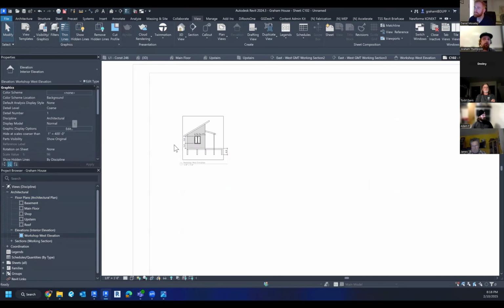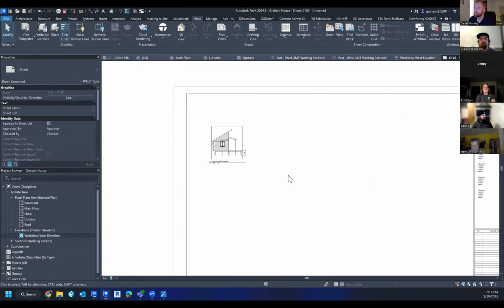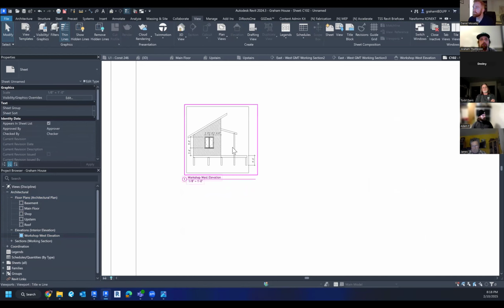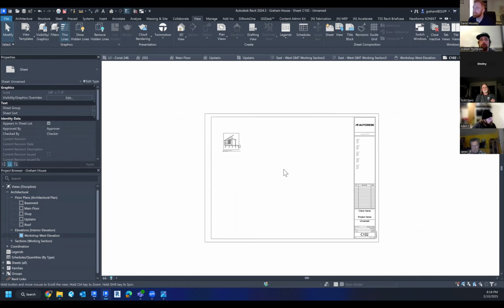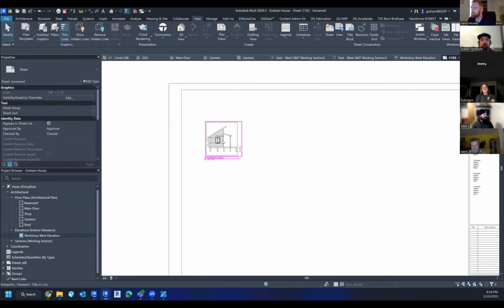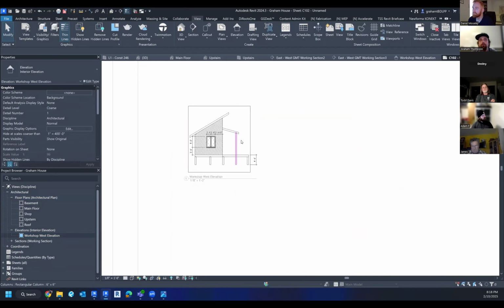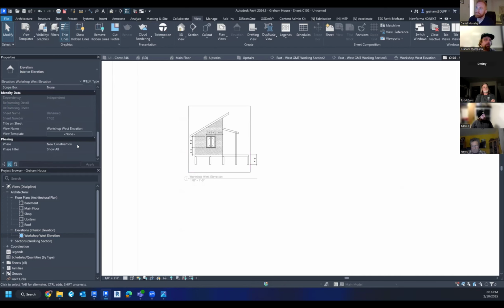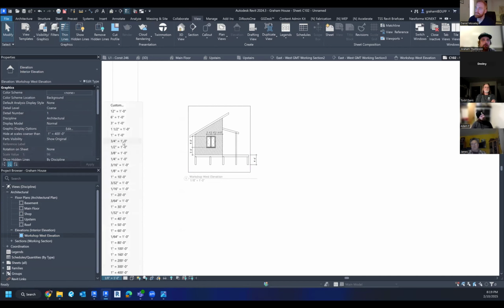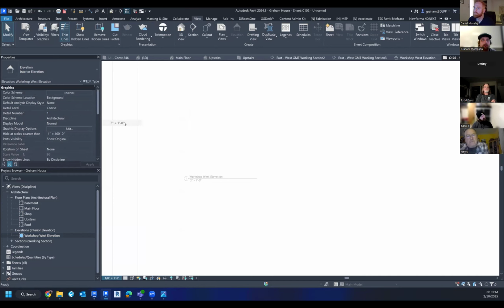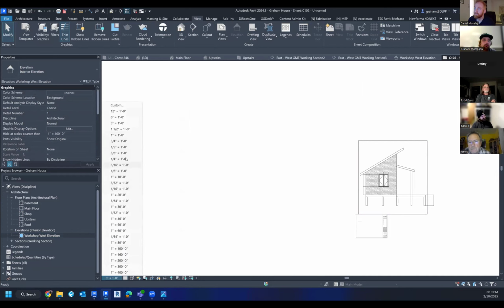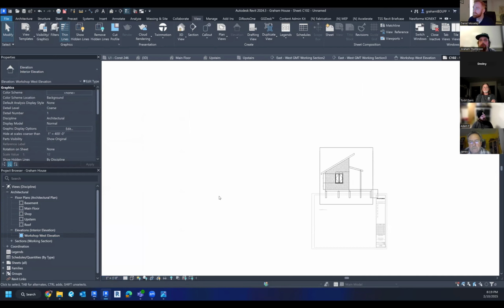Maybe the scale's wrong. Real quick, if you need to change the scale, like this is 1/8 inch, let's say I wanted it to fill this entire sheet. There's two options. If you double click into it and go either to your template or to wherever your scale is set, maybe down here, and change this to 3 inches. Well, that's way too big. Change it to like 1 inch equals a foot. Maybe that's a little too big too. I'll just go to 1/2 inch for now.